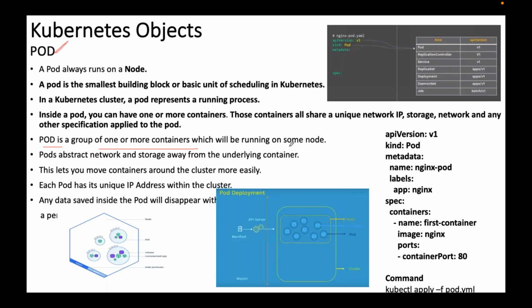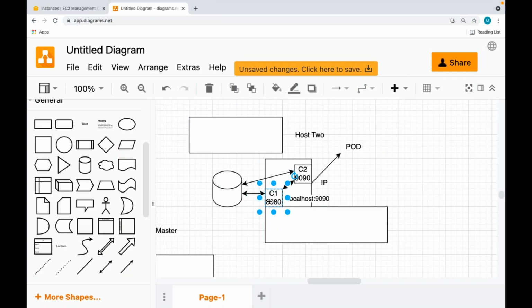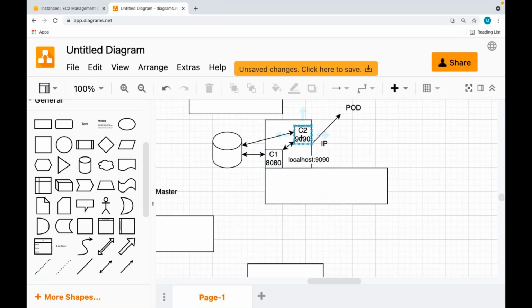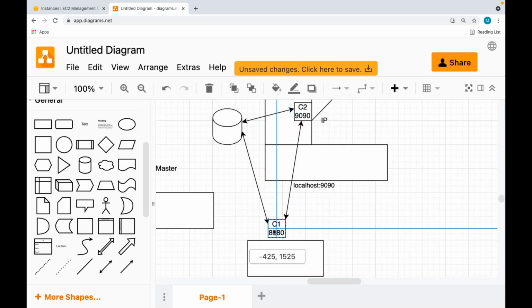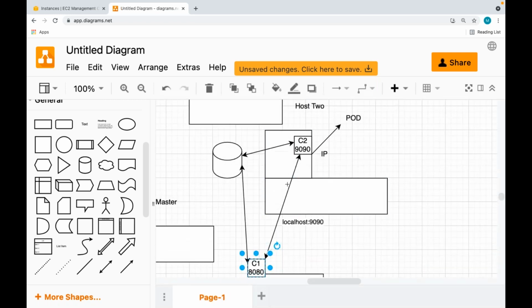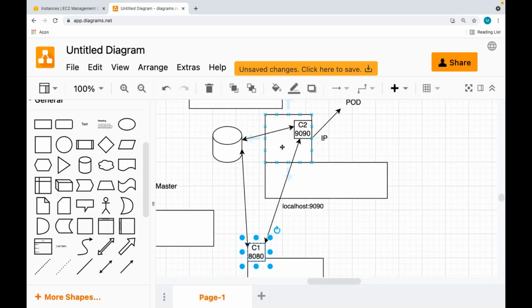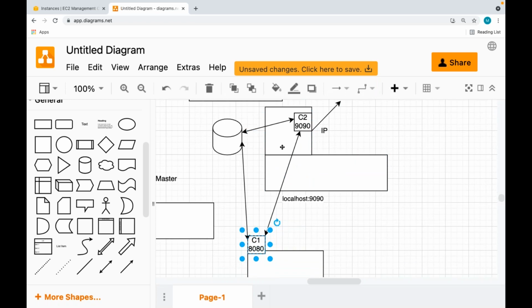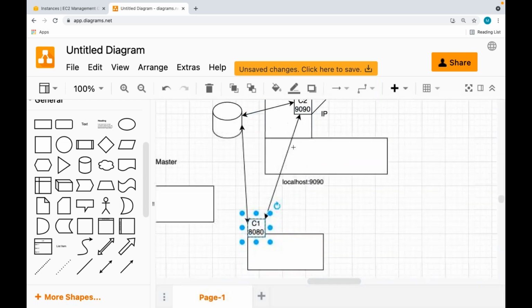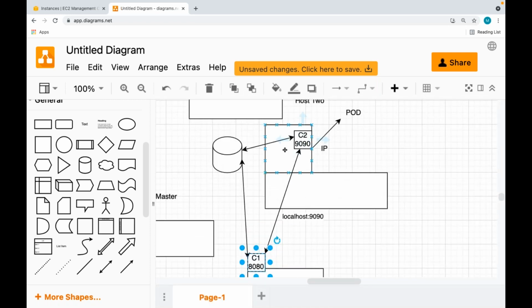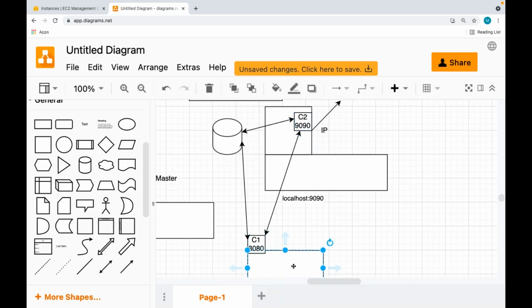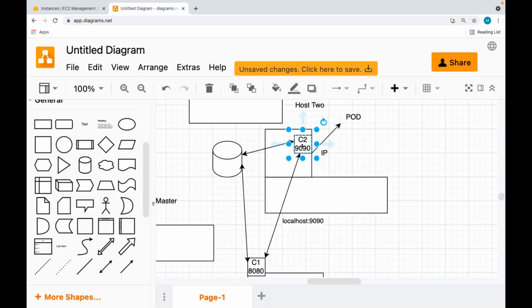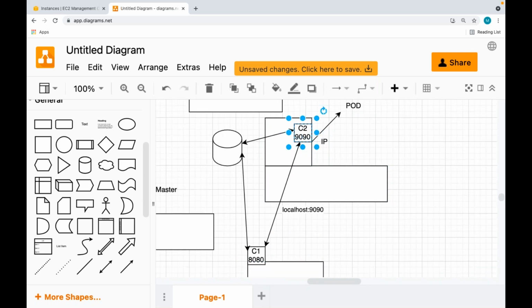Let's say I am creating one pod with two containers. Is it going to work like this? Does that pod spread across multiple nodes? Which means, does container one run in one system and container two run in another system? Does the pod spread across multiple nodes?